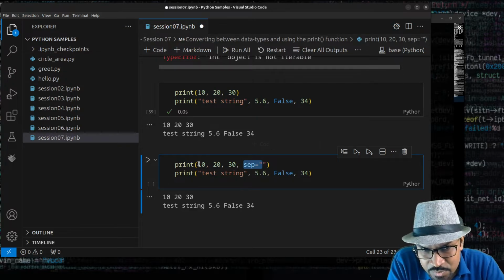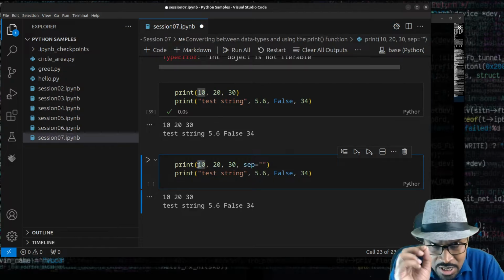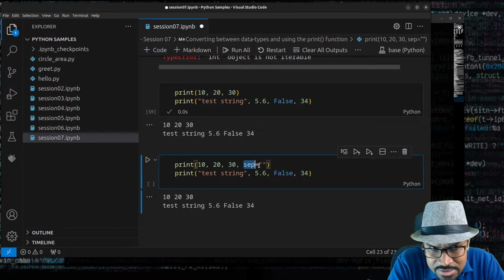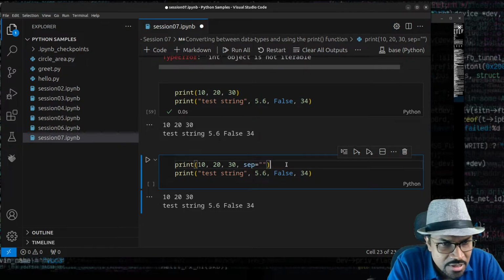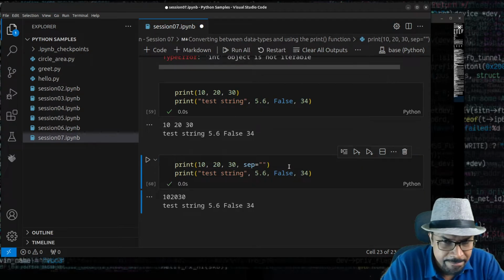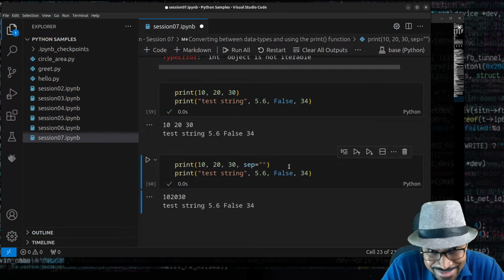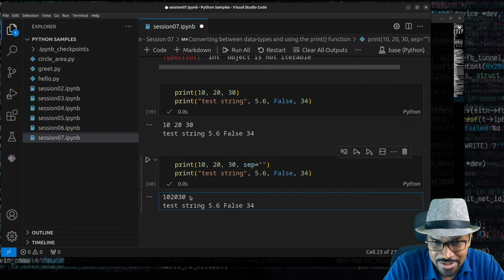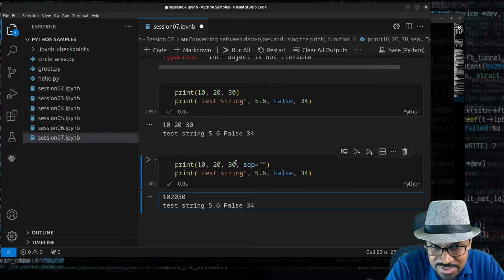This kind of syntax is called calling a function with keyword arguments. These are called positional arguments because these are arguments by position. First argument, second argument, third argument. Whereas this is a keyword argument. And now let's see what happened. They're all joined up together. They look like they're all concatenated in the output, right? There's no separation at all between each of these items being printed.